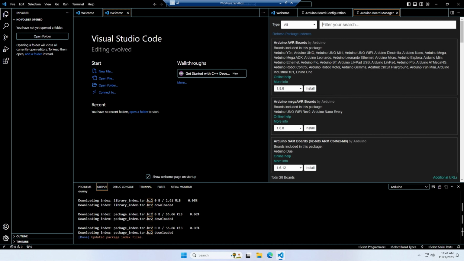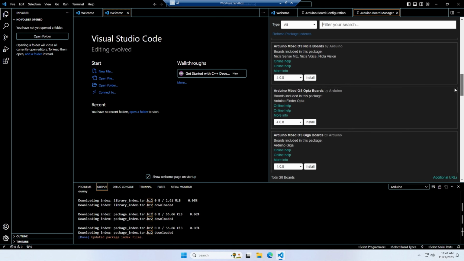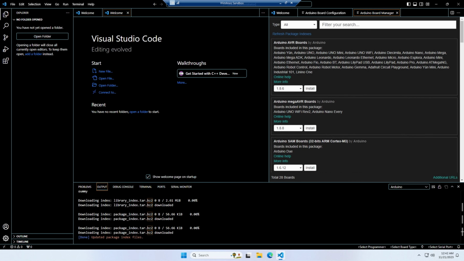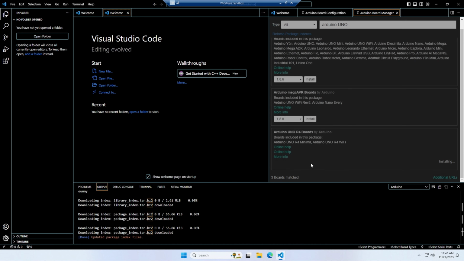Normally you can select whatever board you have, the project board. There are a lot of boards, ESP32, all the boards in here. For me, I'm using Arduino UNO. When you type Arduino, you can see in here Arduino UNO R4 boards. Probably you will get different options, not like this, but for me I have an Arduino board like this, and I'm going to click install.